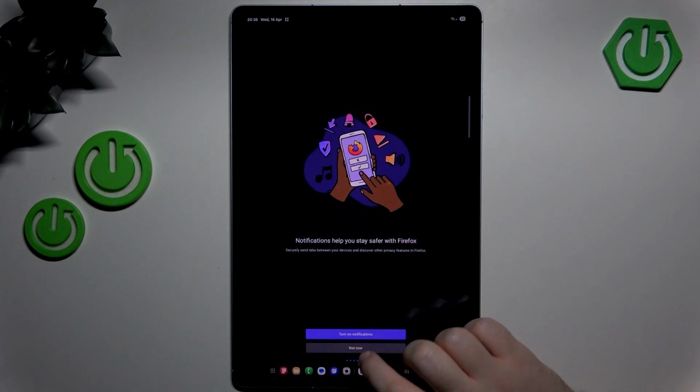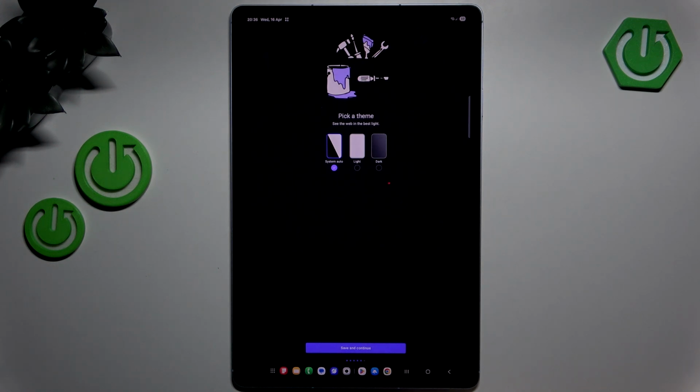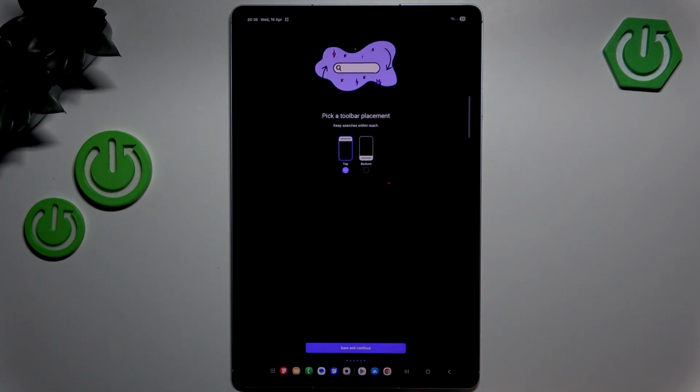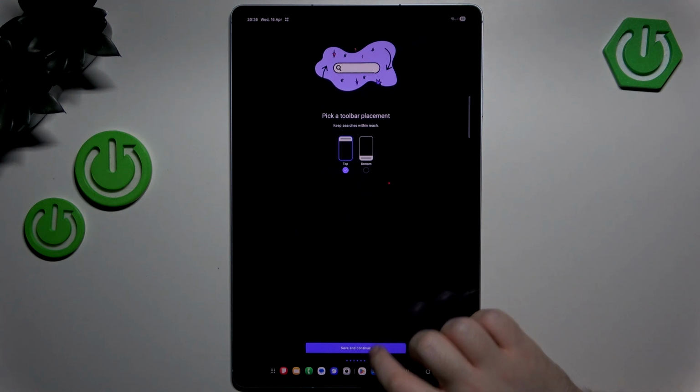Here you can turn notifications, or you can click not now again, and here you can select your theme, or you can click save and continue. And here you have to select your toolbar placement, or you can click save and continue again.